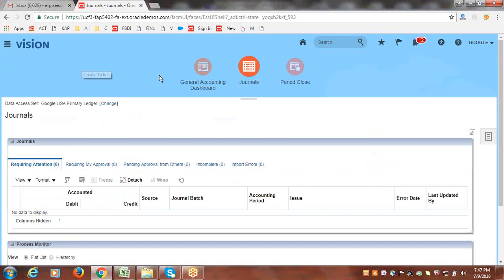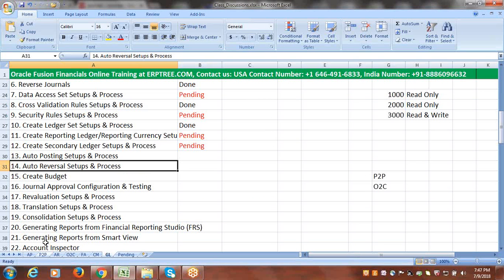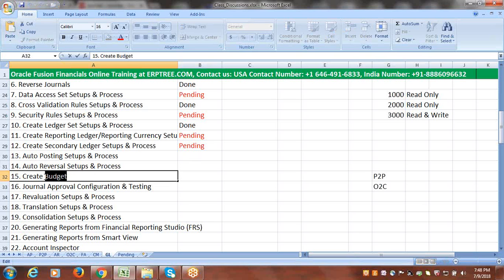So this is how we can create auto post criteria set and auto reversal criteria set. You can submit manually or else you can schedule it. So these are the two options we have. Now we'll work on budgets. We'll create the budget and set the budgetary controls, and we'll enforce the budgetary control, and we'll create a journal, and we'll see whether the system is going to set a control on the spending expenditure. Okay, so we'll take these budgets.